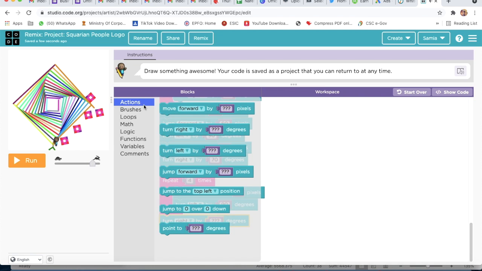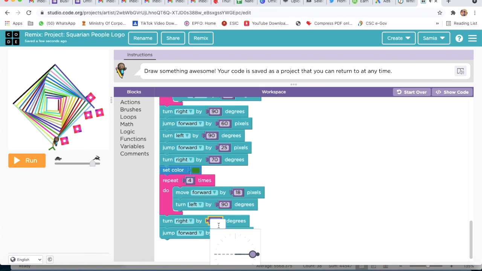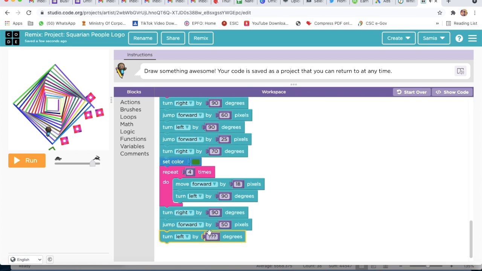Turn right, then I will take jump forward. On turn right, how many degree? I will write 90. And on jump forward, I will write 50. Then again, I will go on actions and take turn left. Turn left by 90 degree.